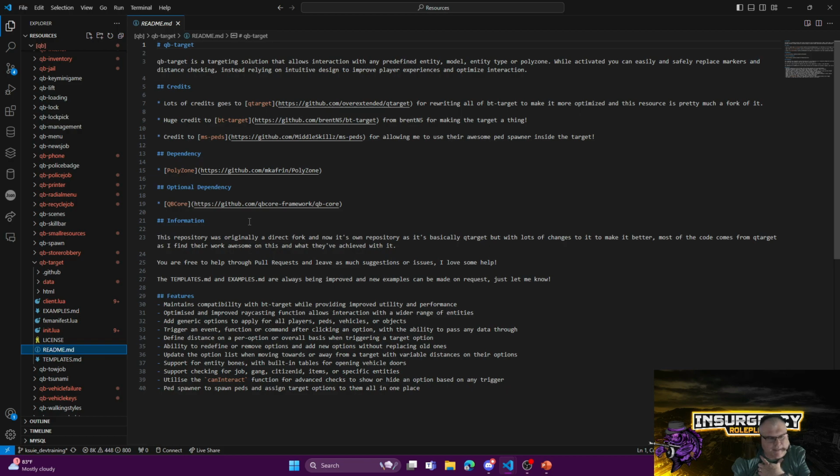QB core and ESX aren't that much different. I don't know about all the other frameworks that are out there, but I've been doing QB core since I started, and so I don't feel like learning another language. And really, I don't have any problems with QB core. I think it's very straightforward. I think it works well. There's people out there that talk bad about QB core, but I've never had any issues with it.